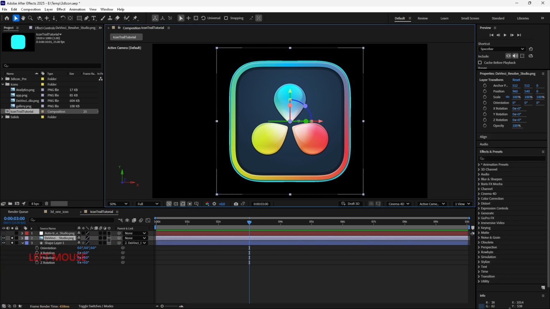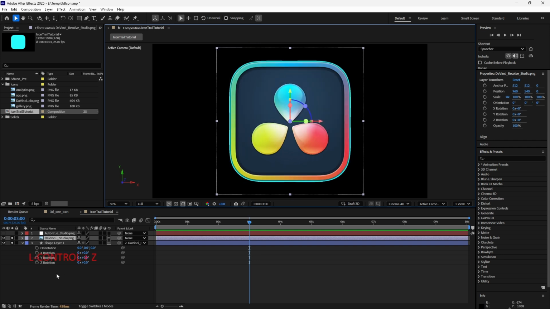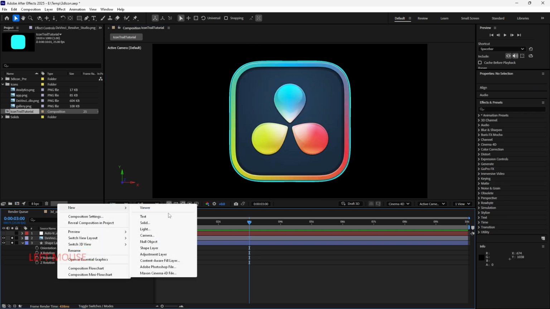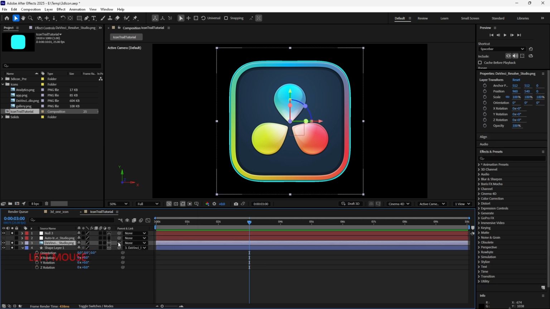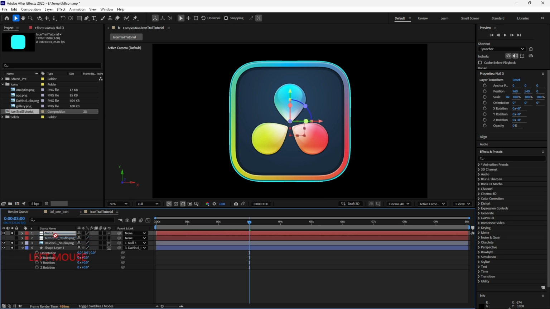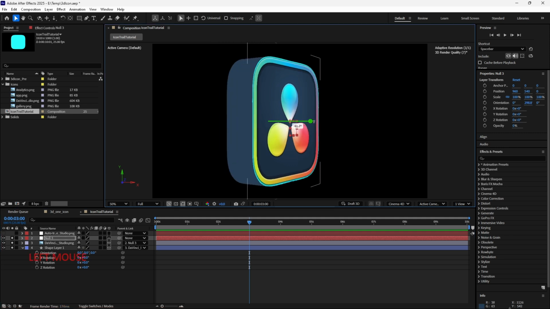If you now rotate your image layer, it will rotate the shape too. Personally, I don't like to rotate my 3D layer using my image layer. So right click, go to New and select Null Object. Make Null a 3D layer. Select the image layer. Now select the parent pick whip and drag it to your null object layer. Now if you rotate your null object layer, it will rotate the image and the shape layer too.